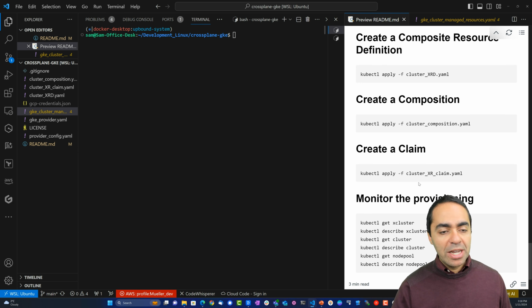All right, let's go ahead and create a composite resource definition. That's what we're going to create first. That's important because this is our API schema. So let's go ahead and run that.